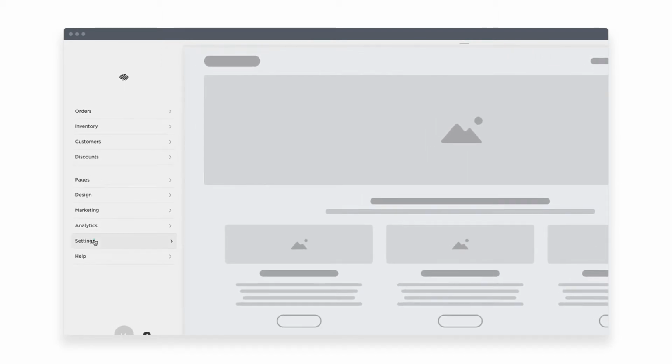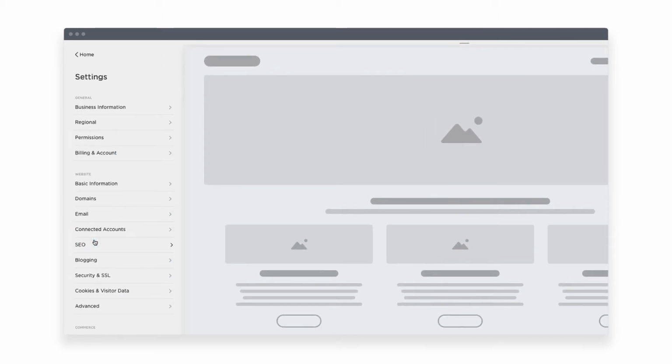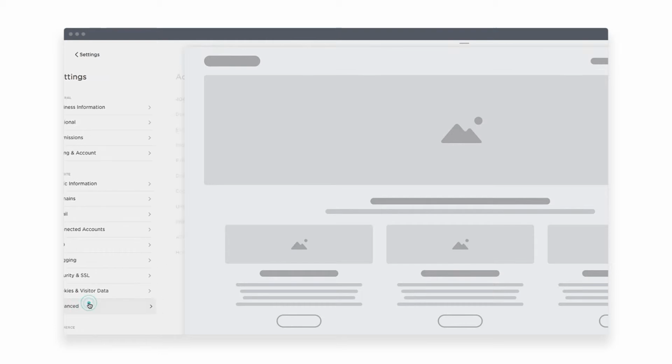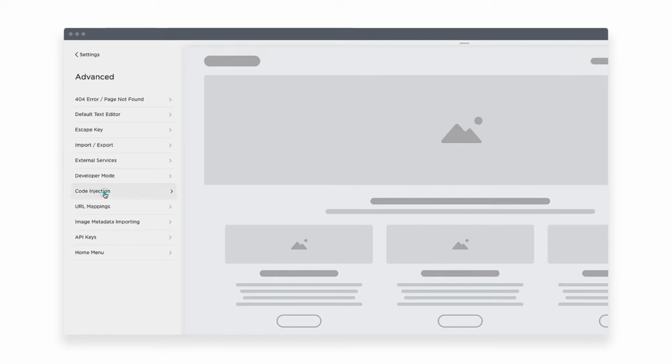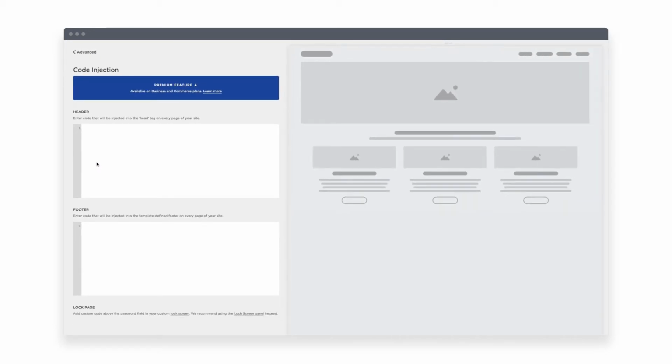First, go to the settings page in your Squarespace dashboard. From Settings, select Advanced. Then select Code Injection from the menu. Paste your Userlike widget code into the footer section.